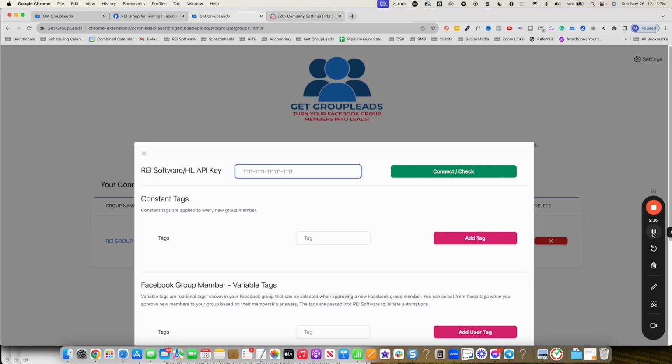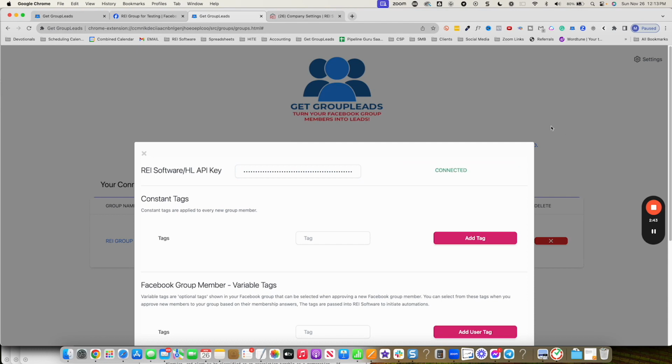I think it will be encrypted. Perfect. And then we're going to go ahead and click Connect. And now it is connected. So that is how simple that process is to do.